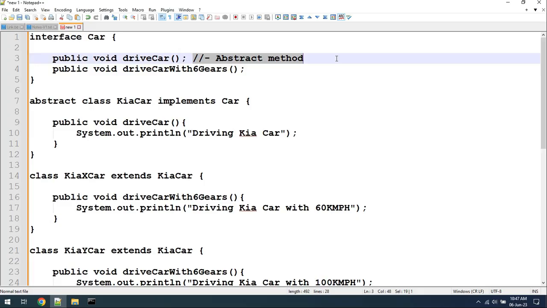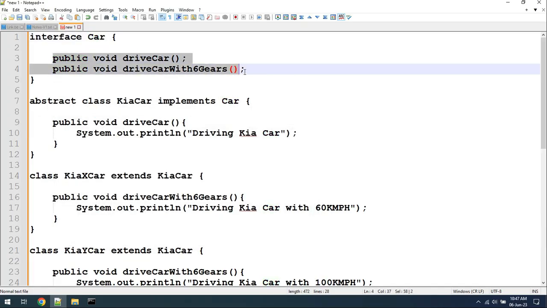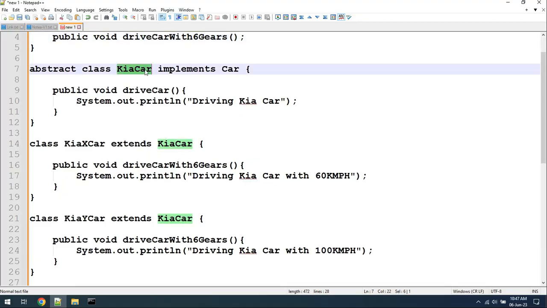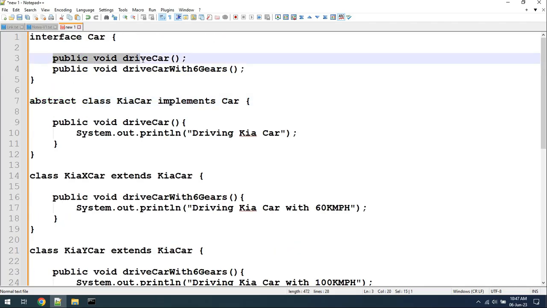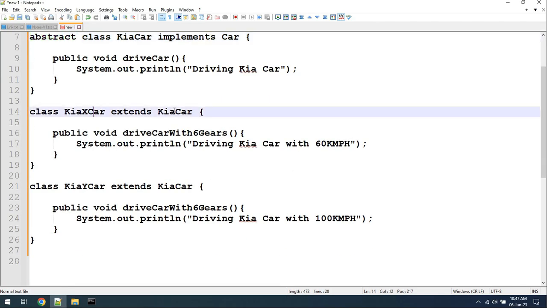You understand this code? We have Car with two contract methods, which are abstract methods. And we have Kia car, which extends Car, and we declare it as abstract because it provided implementation to only one method. There is no implementation for the other method. The contract is not completed, because of that reason we kept it as abstract. And there is Kia X car extended from Kia car, and it completes the remaining contract.